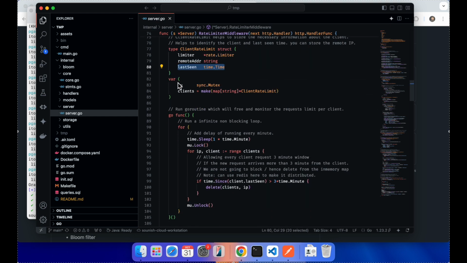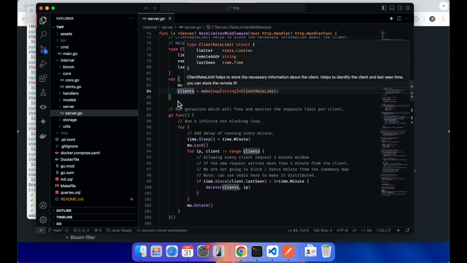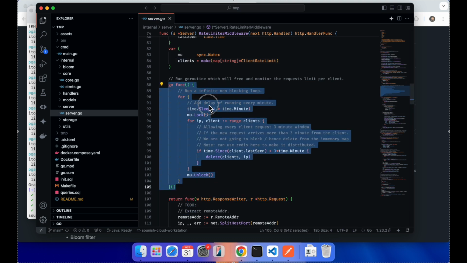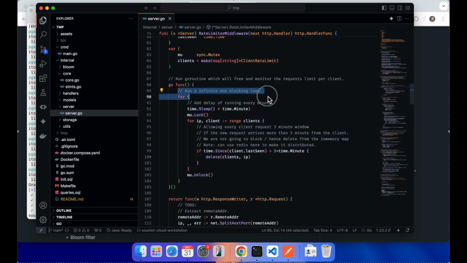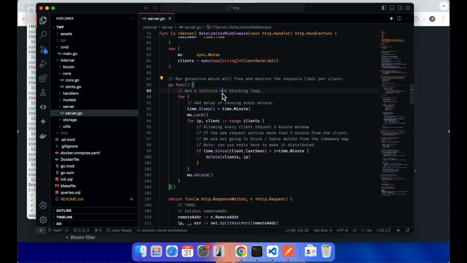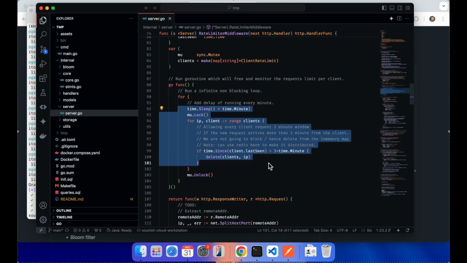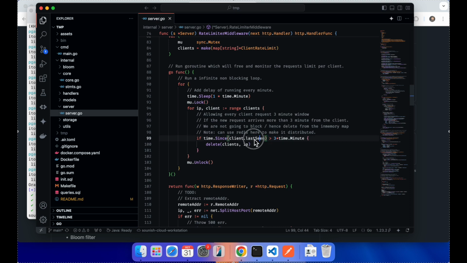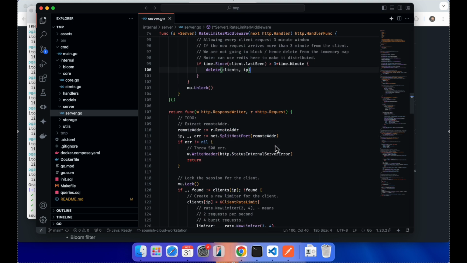Okay, after that there is a sync mutex that is doing the permissive blocking. Then clients I'm storing into the clients map. Then we have the custom goroutine over here, which is again an infinite loop. This is running on a goroutine which will not block the main thread. I'm just iterating through it. If the last seen is more than 3 minutes, I am deleting the client because I do not need to block or throttle that client, right?